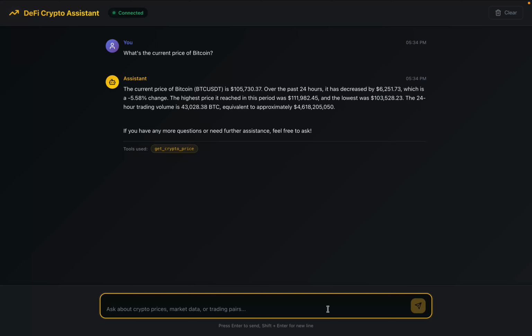So when the user comes to the application, this is the very first thing they see, the DeFi crypto assistant. We have this clear button, so you can simply click and it will clear your chat model and bring you back to the home page. So you will find that we have this beautiful interface. You can ask whatever you want. We have a couple of predefined questions which you can select.